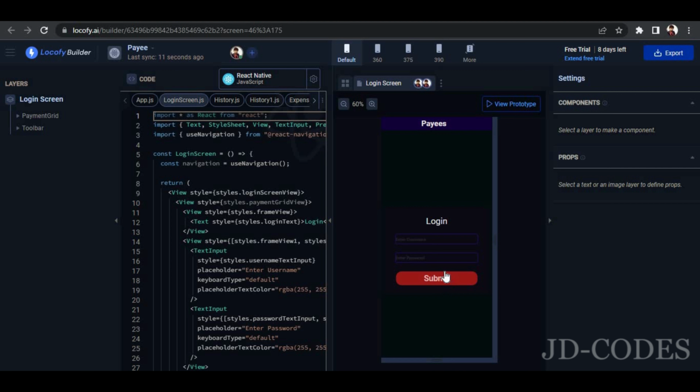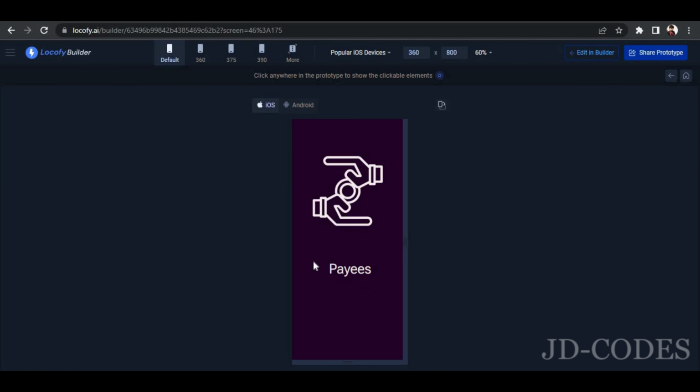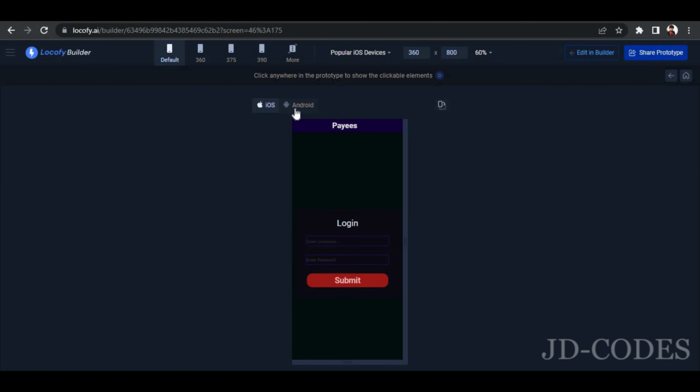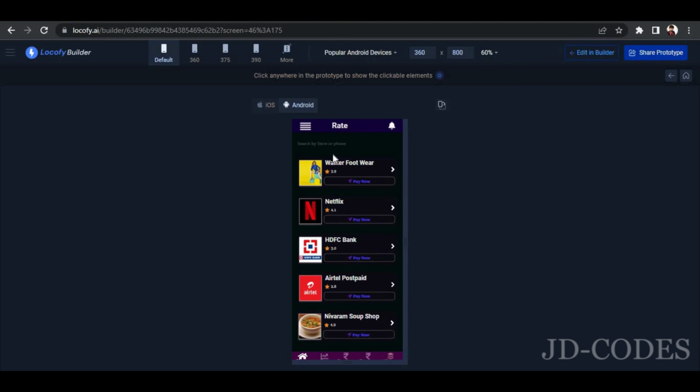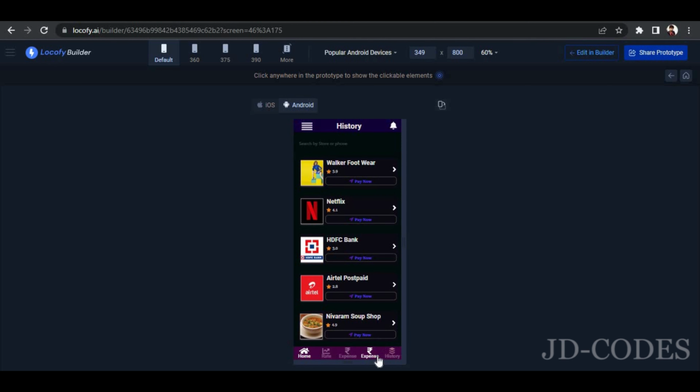We just have a prototype. Let's take a look at it. View prototype. Splash screen. Let us go for Android. And this is our login screen. This is our home page. So let's toggle between the dashboard and things. Yeah, it looks good and working as expected.